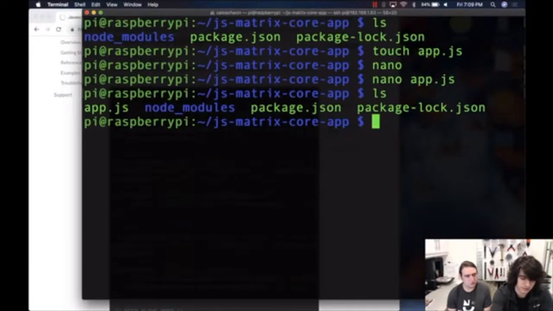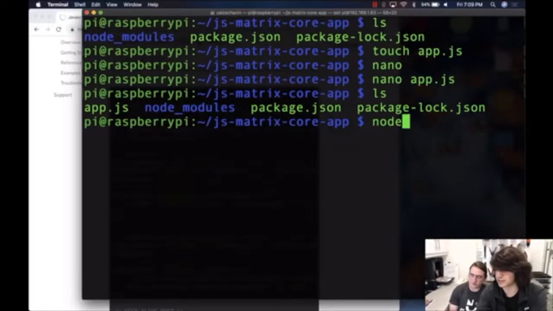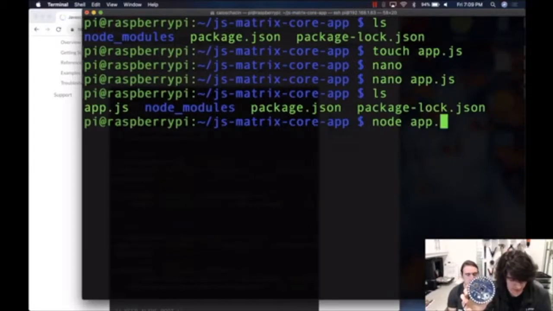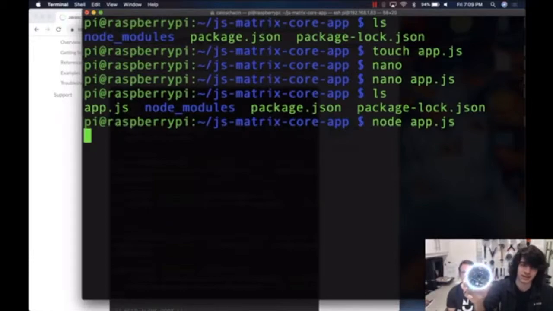So now all you have to do to run it is type in node app.js. And there we go. And yeah, that's it. Once you have this ready, Core is completely set up and you can interact with all the libraries that we provide for you right here.